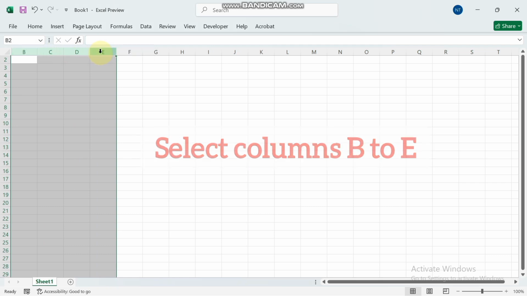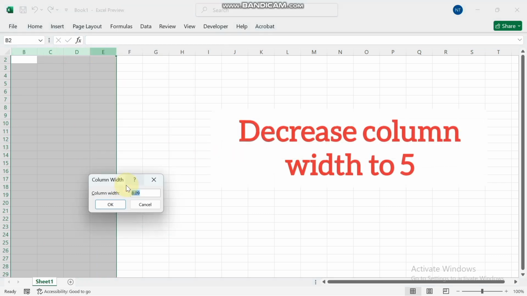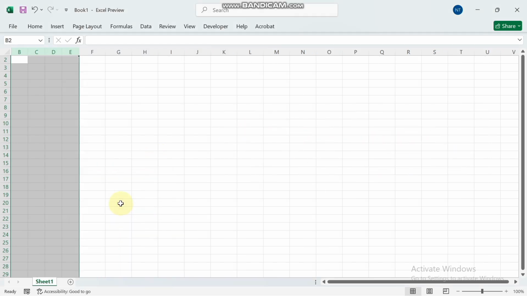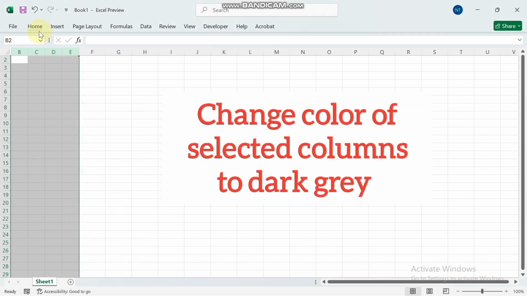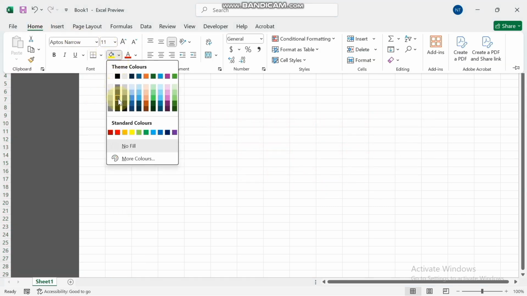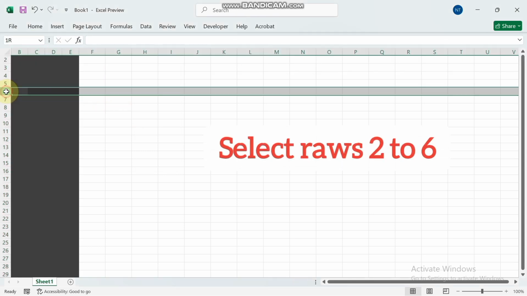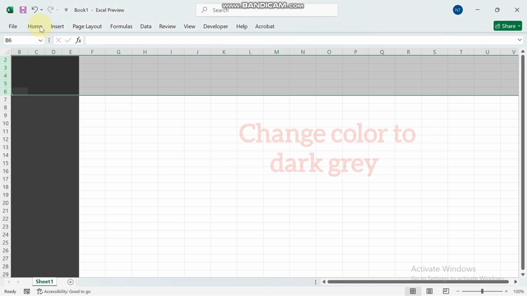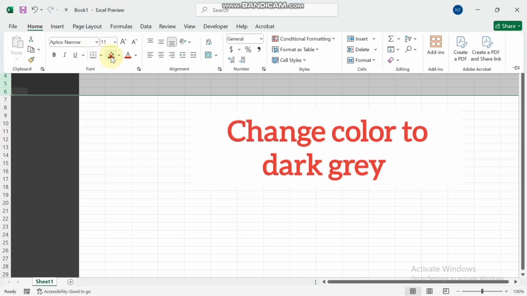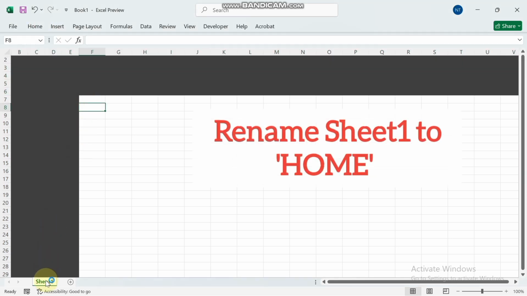Next, select the next 4 columns, columns B to E, and reduce their width to 5. Once done, change the fill color of the selected columns to dark gray. This shaded area will serve as the menu bar for your workbook. Now select rows 2 to 6 and change their fill color to dark gray. This shaded area will serve as the title and header section for your workbook.